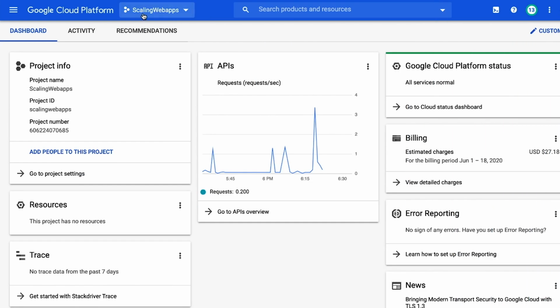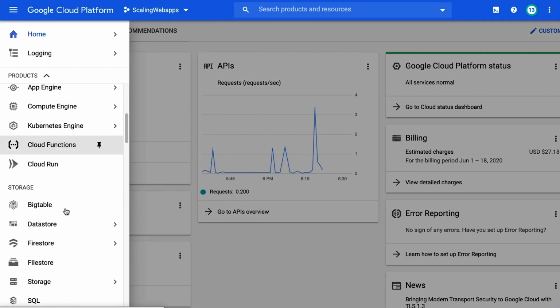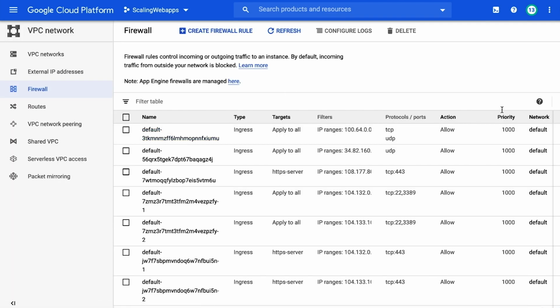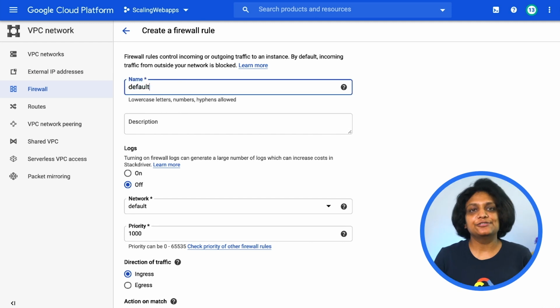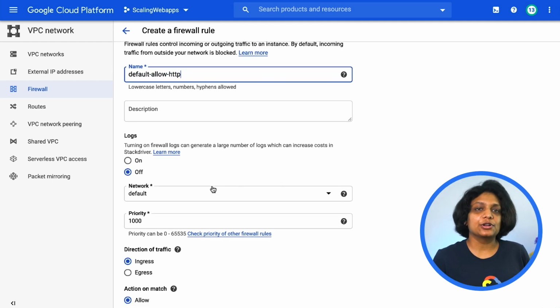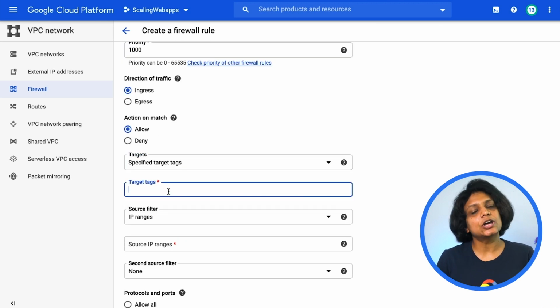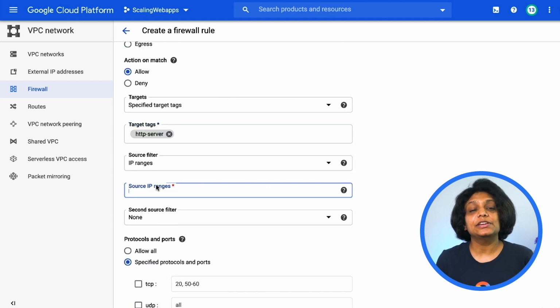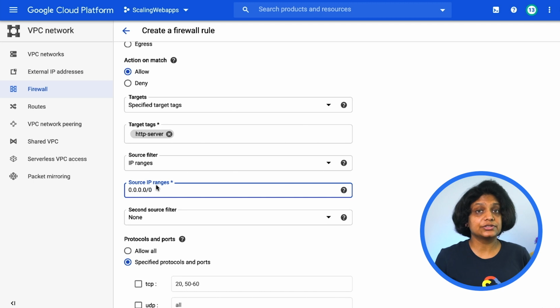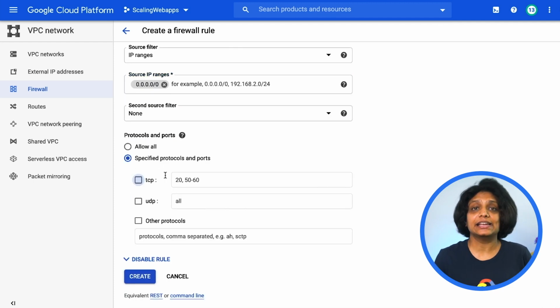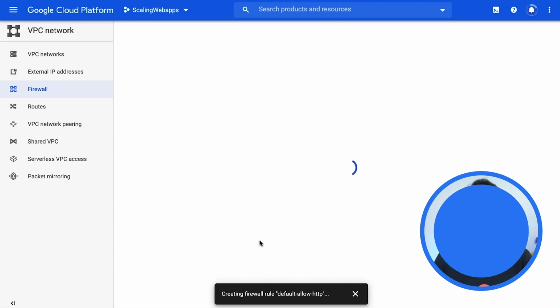Let's head over to our project in the Google Cloud Console and create a firewall rule under VPC networks to allow HTTP traffic to the app we're about to deploy. Provide a name, default allow HTTP, default network, targets, select the specific target tags, and set the target tag as HTTP-server. Set the source filter to IP ranges and provide 0.0.0.0/0 to allow access for all IP addresses. For ports and protocols, select TCP and enter 80, and then create.